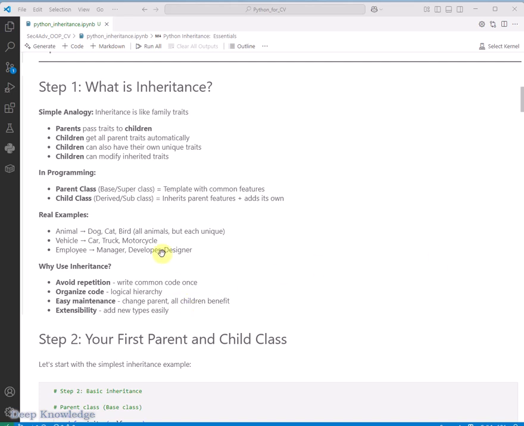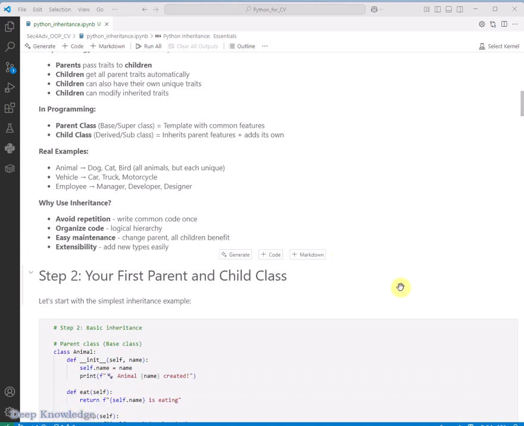So in programming, the parent class is mom and dad. This is the template. And the child class, which is called a derived class or subclass, inherits the parent's features plus adds its own. And the attributes are the family characteristics, like eye color, height, and so on.